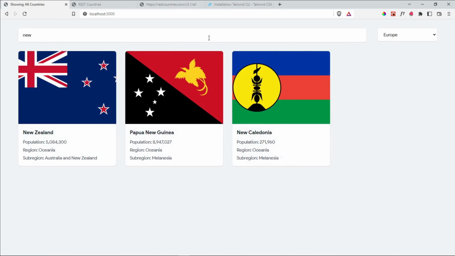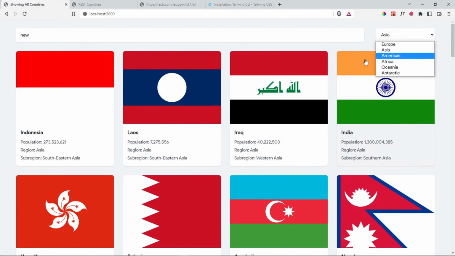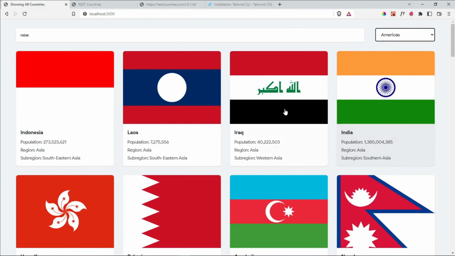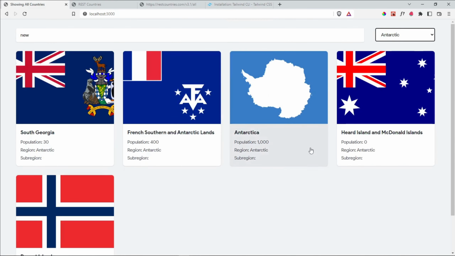And then you can also search for a country by its region. So for example, right now, if I search for Europe, then we should be getting countries that are in Europe. Or in Asia, let me see, there we go. So if I click on Asia here on the drop down list, then we should be getting countries that are in Asia. If I click on Americas, then we should be getting countries that are in Americas, and so on and so forth, all the way to Antarctica. And there we go. So that is going to be the application.